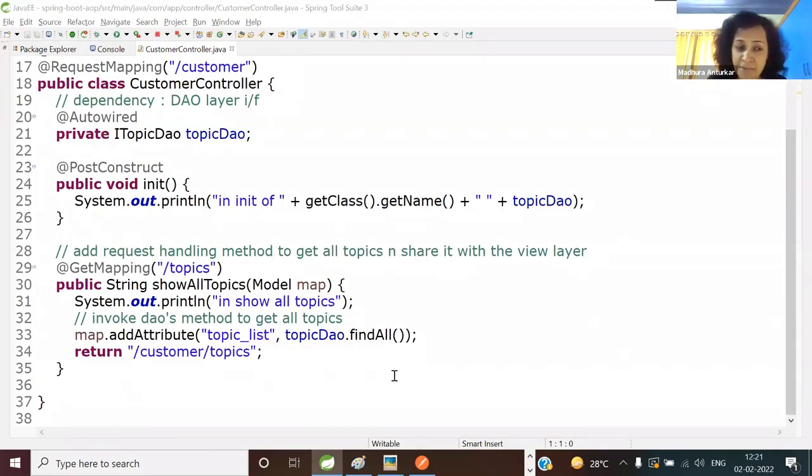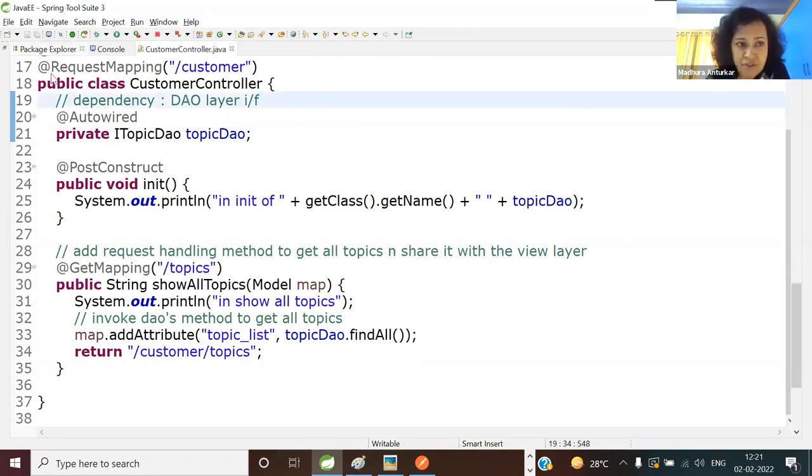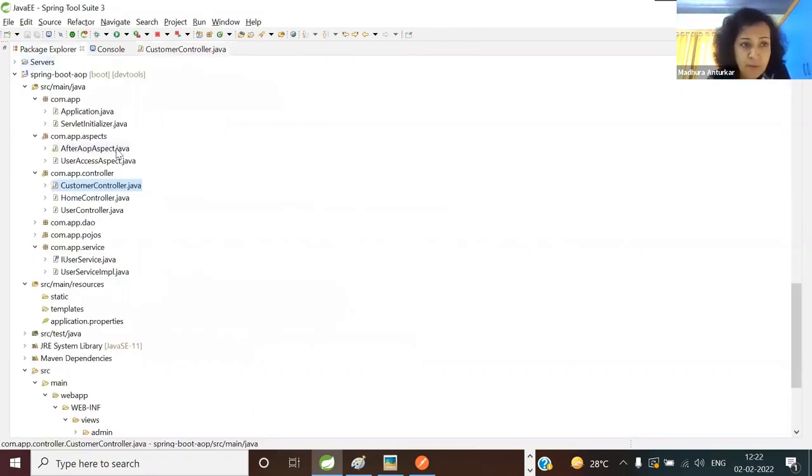Understood my point? So is it better to copy paste this cross-cutting concern, repetitive task, in 10,000 different places, or let it be done, where you write the logic once and let it be automatically called like your ghost? The ghost is nothing but the Spring container. So that is what we want to achieve. So now open the aspects package and open the first aspect, no, not after AOP later, user access aspect.